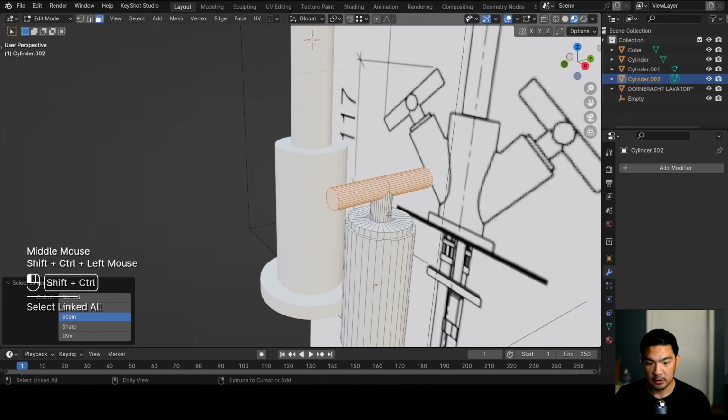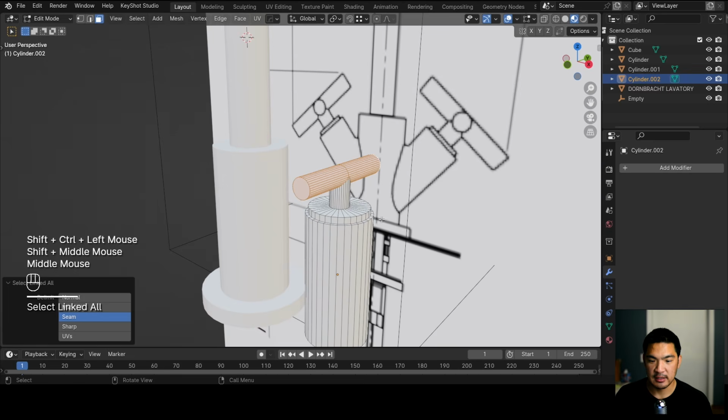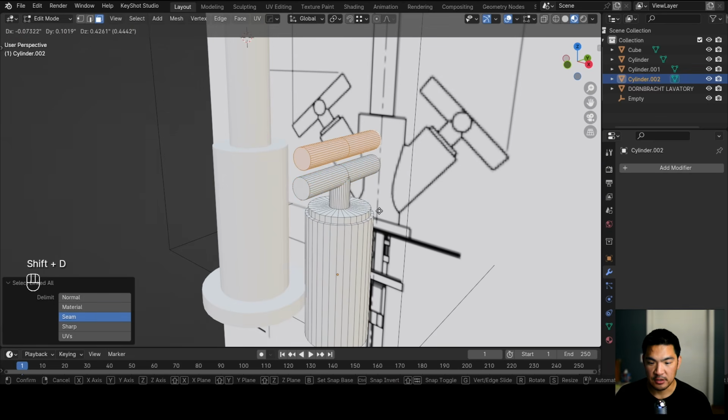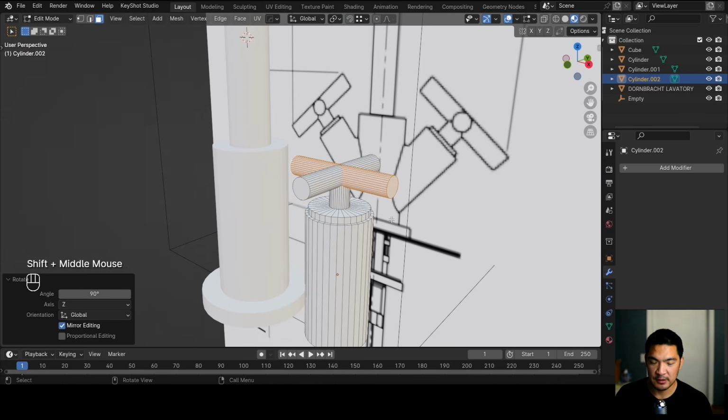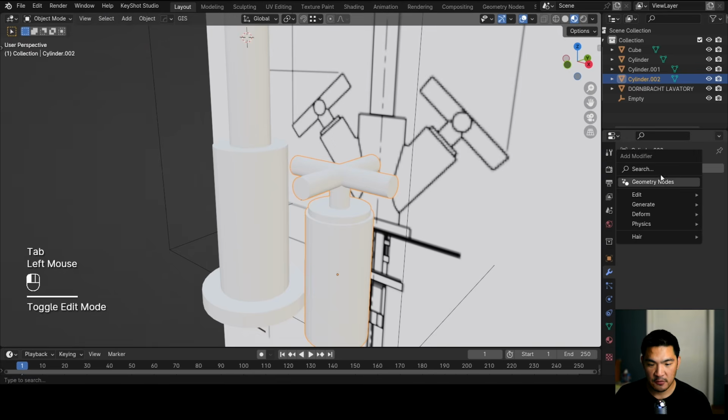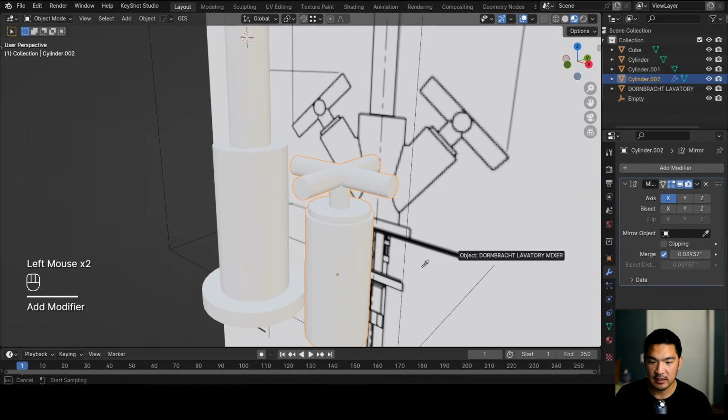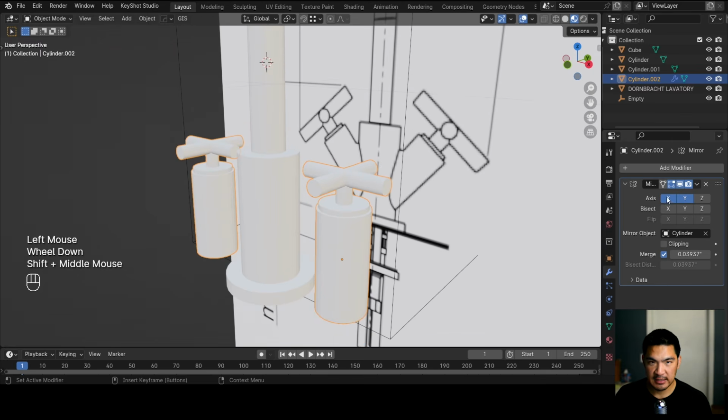Press Ctrl L to use Select Linked All to select this entire cylinder. Shift D to duplicate it, right-click to reset position, and then R Z 90 to rotate it 90 degrees about the vertical Z-axis. Add a mirror modifier and use the eyedropper to select the main pipe as the mirror object. We want the axis of reflection to be the Y-axis.